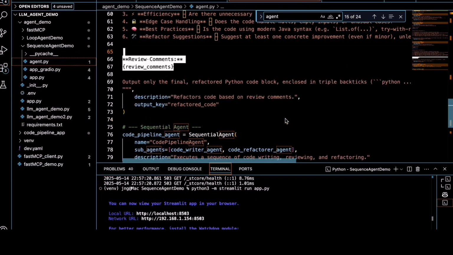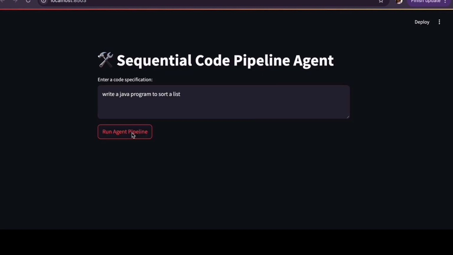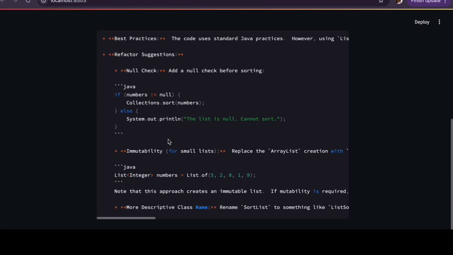Then finally, I'm going to remove the refactor agent. Without the refactor agent, the same issue occurs: it's not refining the output. It is printing whatever the prompt we have given.